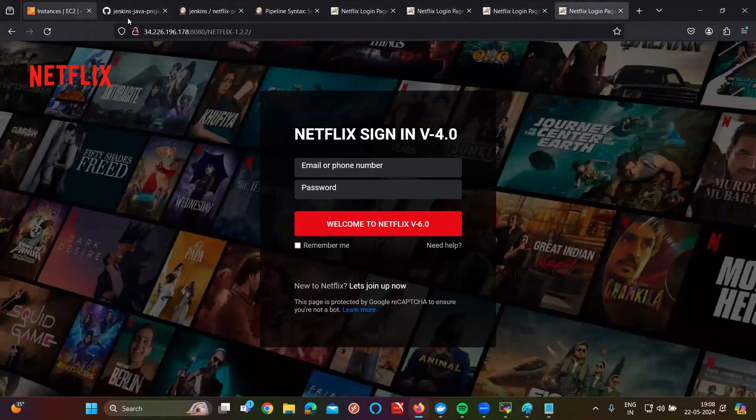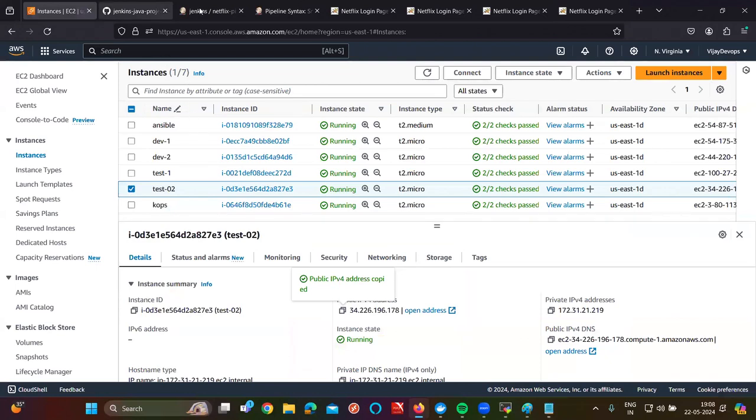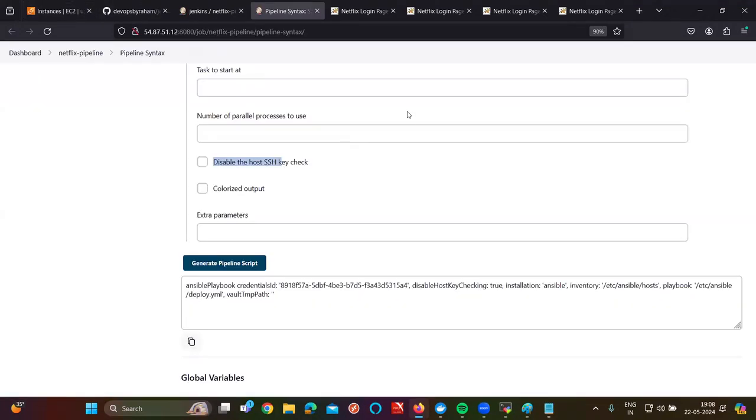So for all of the servers, the same application got deployed. For example, in future, the developer is trying to change the code. Currently, what is the application version you are using for Netflix?